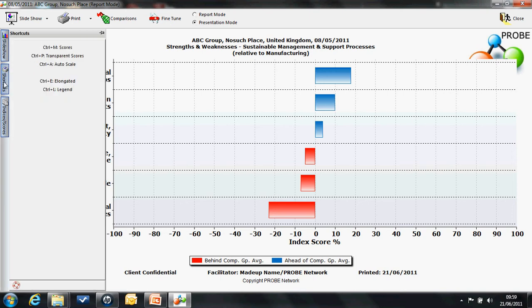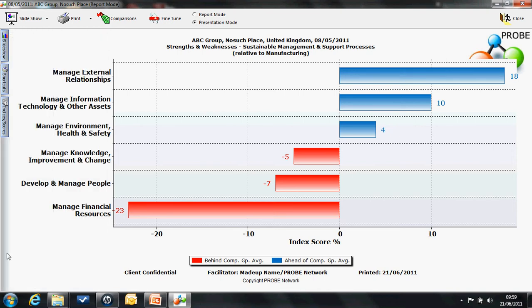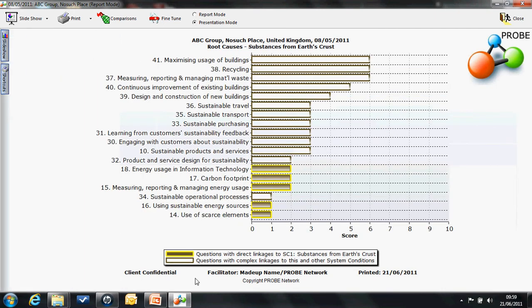We again might want to add some scores to this, look at those in various different modes, or we can auto scale to exaggerate the effect of the strongest strength and the weakest weakness. And finally, to look at one more new style of chart. This one is called a root causes chart.